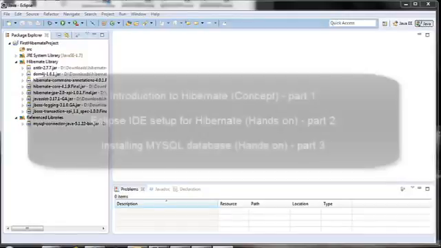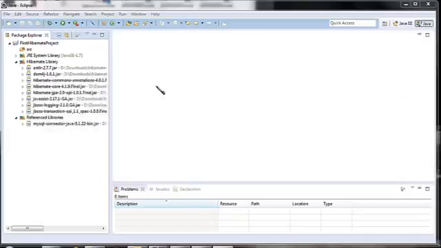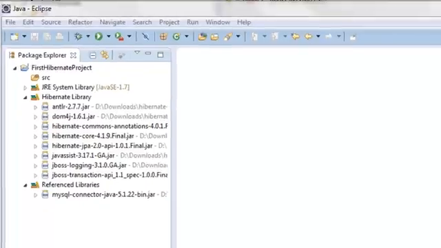In the last lessons, we saw what Hibernate is and the configuration setup needed in the Eclipse IDE for building a first Hibernate Java application. We created the project with the name First Hibernate Project and then placed all the required jars in the project's class path. In this lesson, we are going to write code for a first Hibernate Java application.